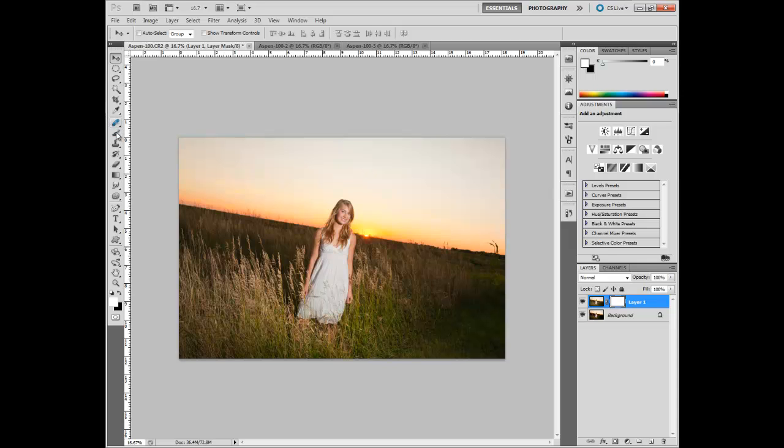So what we can do is we can grab our paintbrush, and we want to paint with black, and right now our foreground color is white, so we're going to switch it around. Our brush is too small, and so I'm going to increase the size, and we're at 100% opacity, and so that's okay. So I'm just going to start painting back in. And I'm going to paint over her.